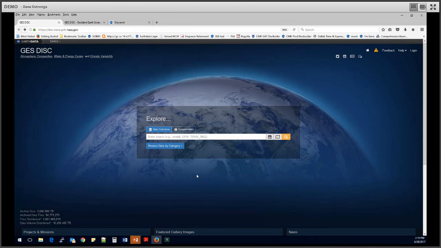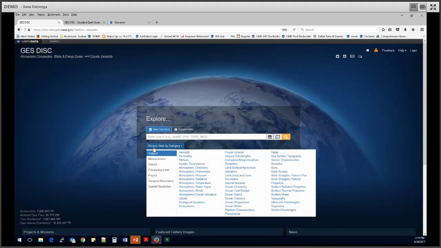From the center of the page here, you'll see a free text search box. By selecting the Data Collections tab or the Document tab, you can search our many data products and documentation records. If a user chooses, they can also browse our interface by selecting a category, such as a discipline, mission, or a resolution of the data.